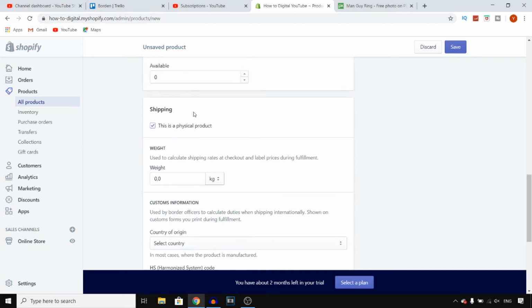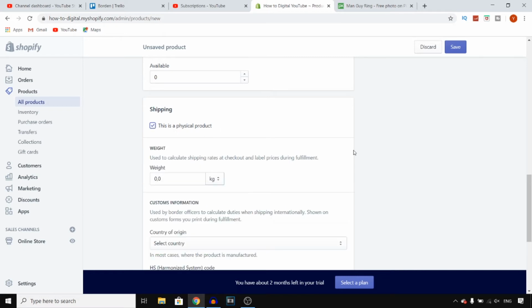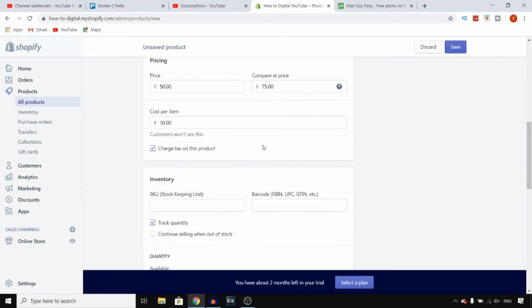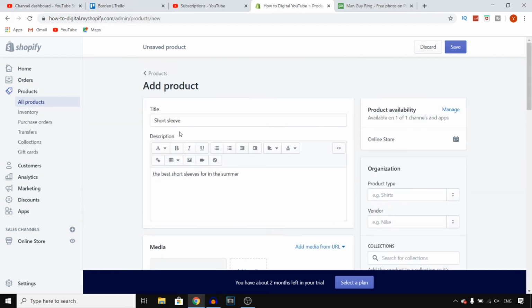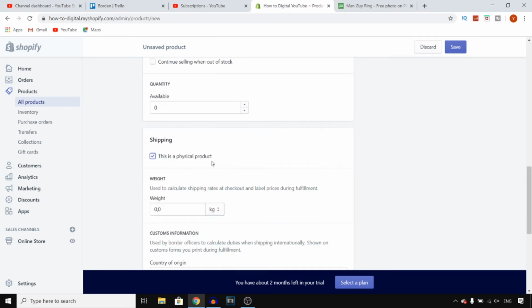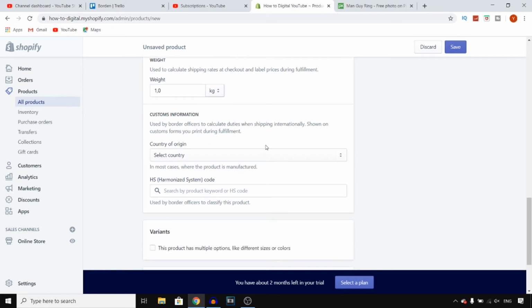Okay, so next up we have shipping. So this is a physical product. Now let's say that you're not selling physical products. You then unpick this, but if you're selling a physical product, just like a long sleeve or short sleeve, short sleeves, then you would have to pick that box, of course, because it is indeed a physical product. Next up, you can add the weight. So let's say that you want to do this like in LB, whatever. Yeah, you put in the weight. So let's say that it's 1 kilogram. You put in 1. So all of this makes sense, to be honest.